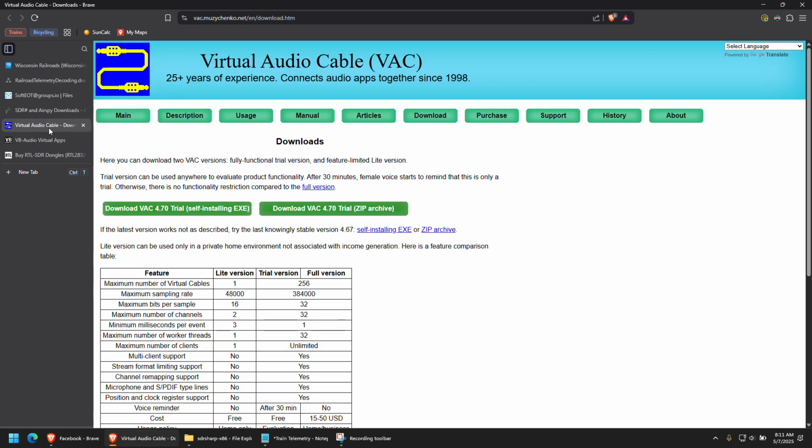Another thing you'll need is what is called a virtual audio cable. What this does is it allows a program like SDR Sharp to take its audio output, which is going to be the noise and the chirps created by the trains themselves, and you can pipe that output from SDR Sharp to the input of SoftDPU. So it's essentially like a patch cord that you might have in real life, only it's for your computer.